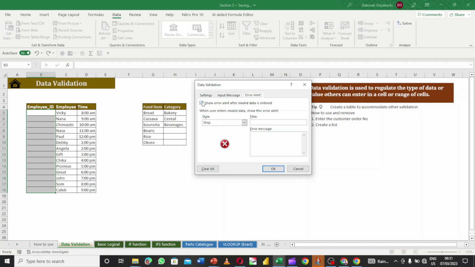The error alert, this is also checked. If it's not checked, you can check it. Then whenever a user enters invalid data, this determines what to show. Now we have stop here, but when you click on the drop down, you're going to see different options. You have warning, we have also information. So the first one, stop, means that the person cannot enter any other data or any other type of text into that cell. All right, so that is what it means by stop.